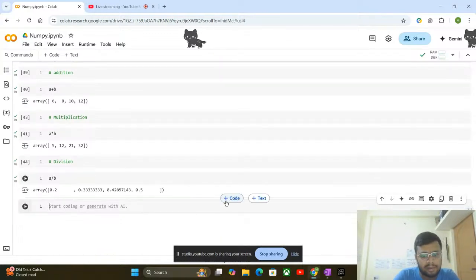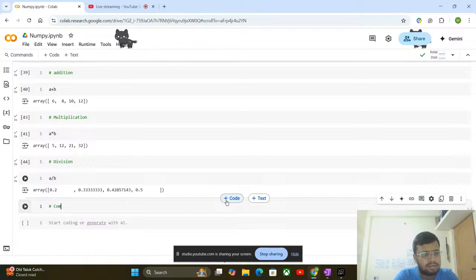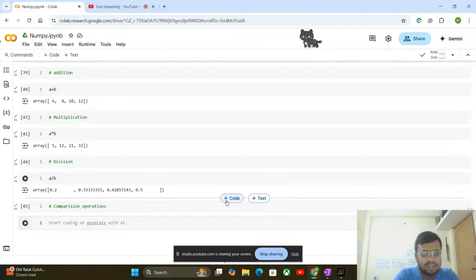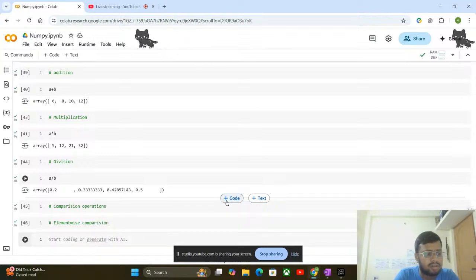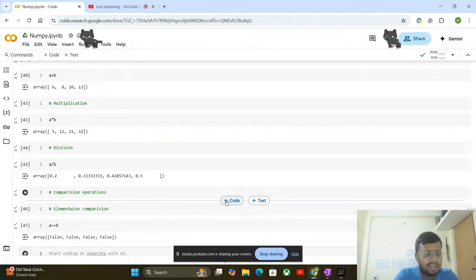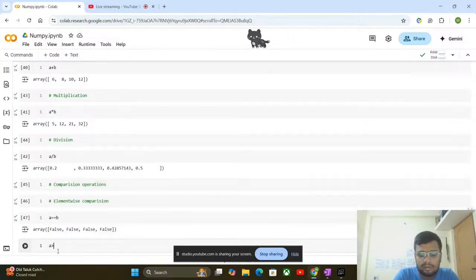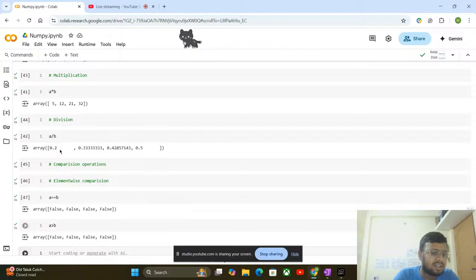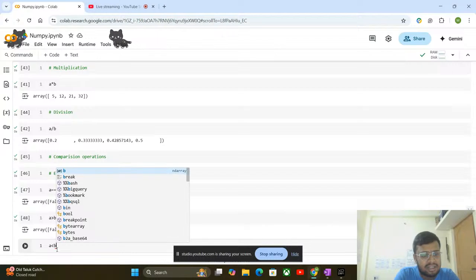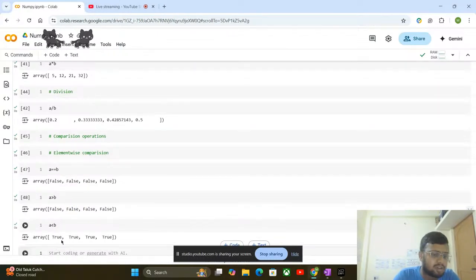And let's say if you want to compare, we have two kinds of operations. One is element wise comparison. If you write a equal to b, it's going to say whether the corresponding elements were equal or not. If you write a greater than b, it says whether the corresponding elements were greater than or not. And if you write a less than b, it says whether the corresponding elements were less than or not. Similarly, you can apply greater than or equal to, or less than or equal to.